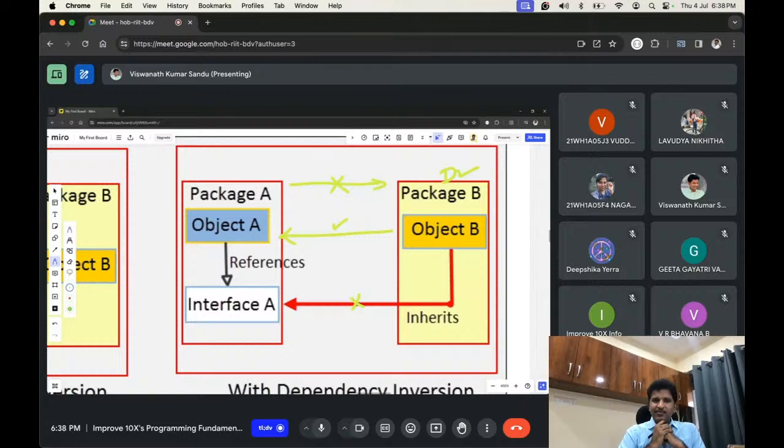Right? But can I delete package A? Can I delete package A? If you delete package A, what will happen? Package B is using this package A, right? Where is the interface? It is in package A. And who is using it? Package B. So if you delete this, will this interface be there? It won't be there. So what will happen? It will create a problem. So you can't delete package A.